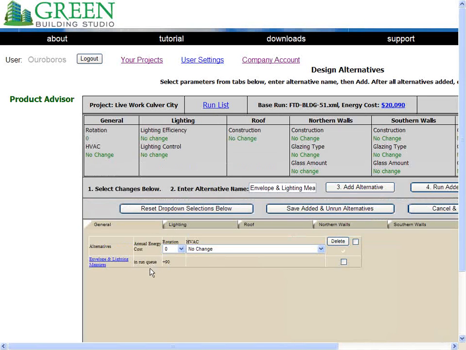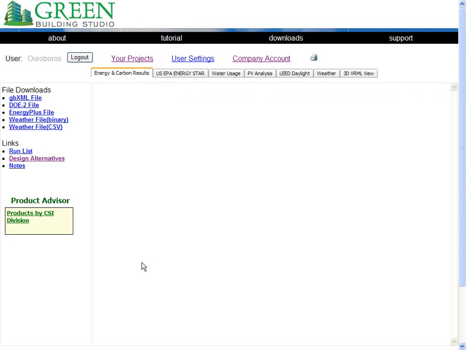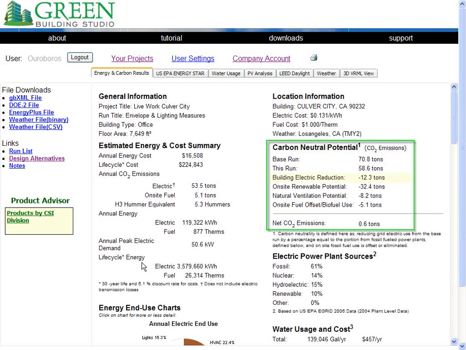We'll know the run is finished when the annual energy cost of this alternative appears. And right away we'll be able to compare it to the energy cost of our initial base run, which appears at the top. Looks like we just saved nearly $4 grand per year. Not bad for a minute's work. Looking at our new results, our design alternative measures cut 12 tons of carbon from our electricity usage, and our renewable potential nearly doubled to 32 tons of mitigated carbon. Altogether, we're only a half a ton away from carbon neutral.